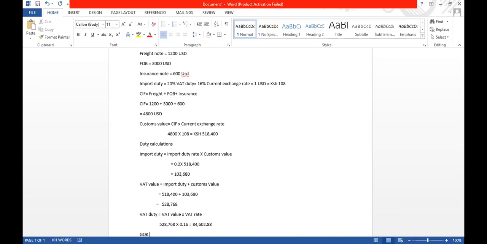The GOK fee. Now, this is also commonly known in Kenya as an IDF fee. GOK fee, or you can also call it an IDF fee. GOK stroke IDF fee. Okay. Now, how do we get this? It is simple.